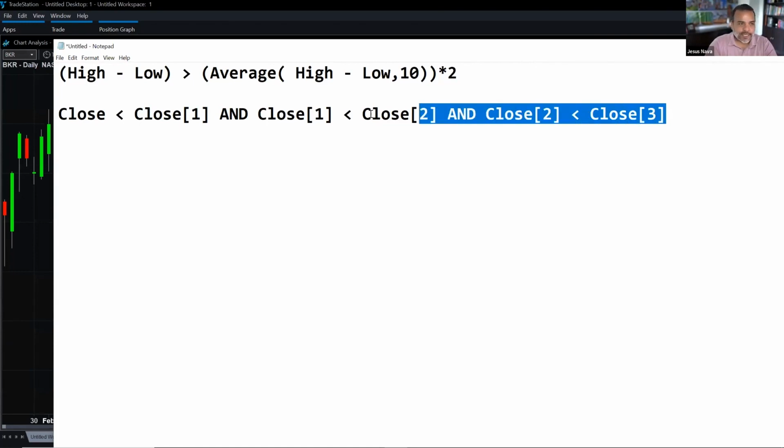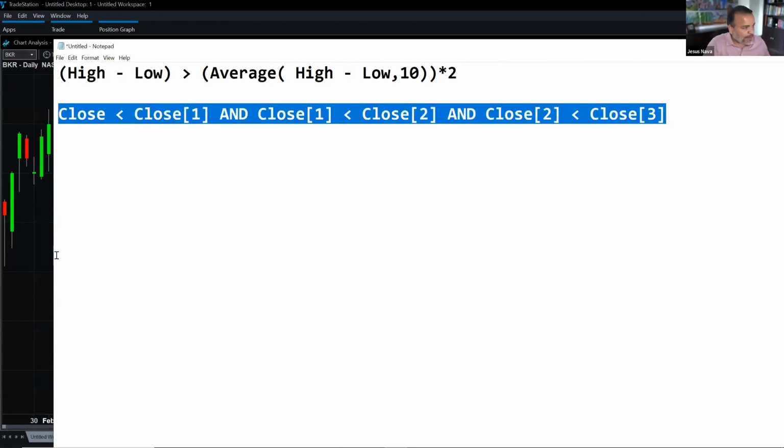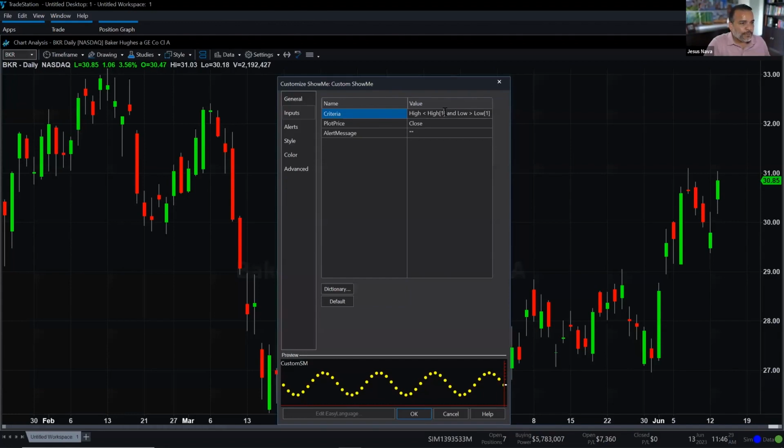Let's go ahead and use this expression and see what happens. I'm going to copy this, put it right here inside of the criteria. And you can understand why sometimes I use the notepad is because it doesn't fit in here, or at least, for it to visually see the whole thing. And the plot price here is where the dot is going to be.